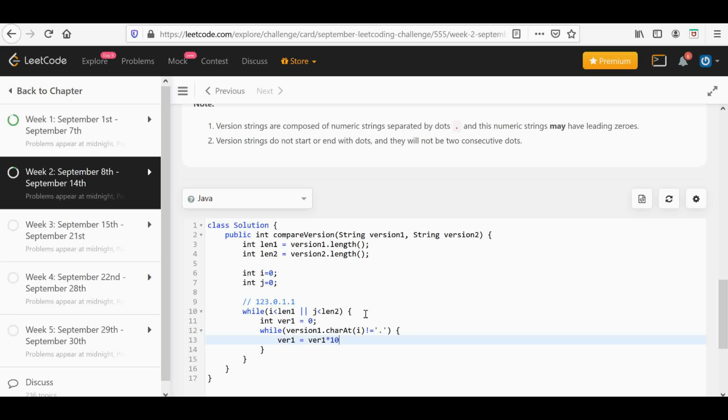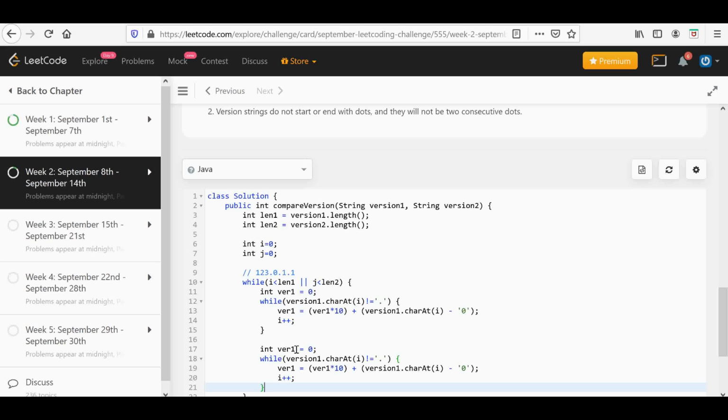Version 1 into 10 plus version 1 dot charAt(i) minus '0'. So this will give me the ASCII value and it will convert it into int. This way I can get the first part of the version for version 1, right? Similarly, I can do this for my second version.